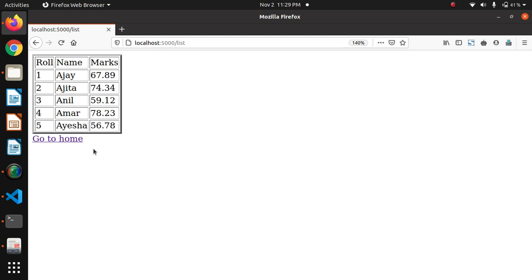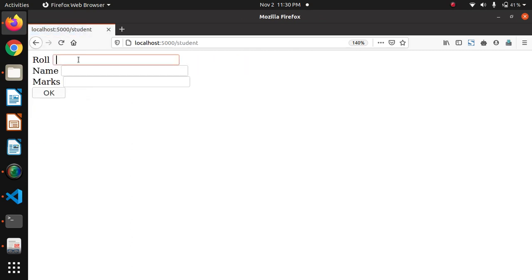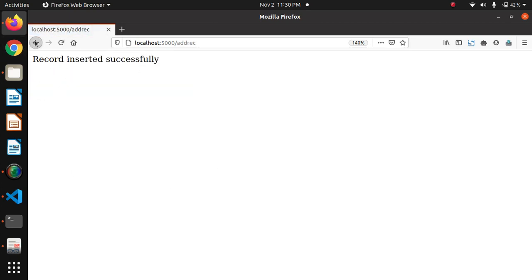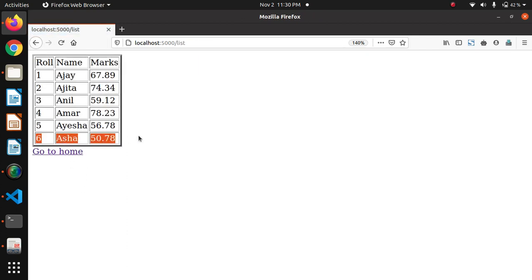One more thing, here I have the go to home link that we can add to the other page also, the second page. So let's see, add new record. Currently how many records do we have? 5. Let's add the 6th record. Add new record, roll number 6, Shah and 50.78. Okay, record inserted. Go back, show all records, and see this record is added here.